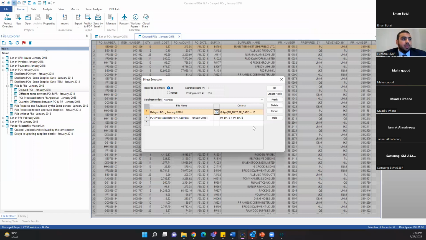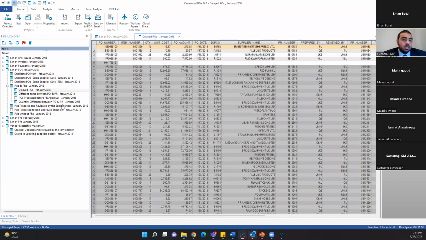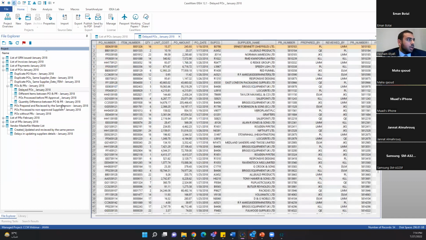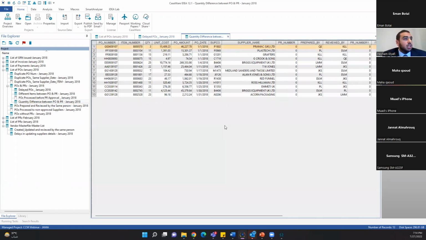We can also see if there are any POs that were approved before the PR. Again, if this exists, this is a significant issue that needs to be addressed by the company. We can see if there is mismatching between the quantities denominated in the PRs and the quantities denominated in the PO. So sometimes there would be some differences. It's very important to understand these differences and the reason why they occurred. Sometimes it's just an entry error. So it's very important to assess why this entry error exists.